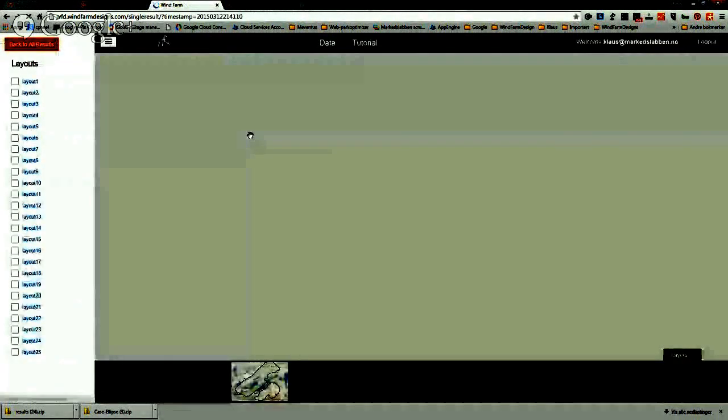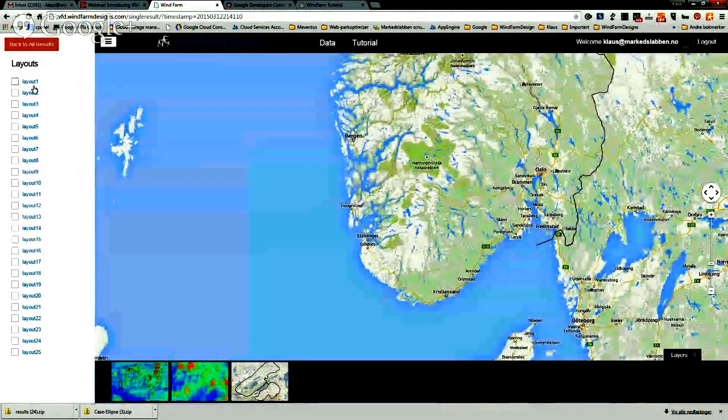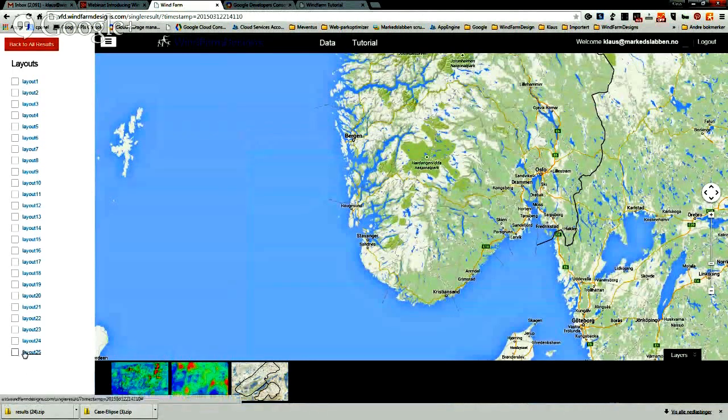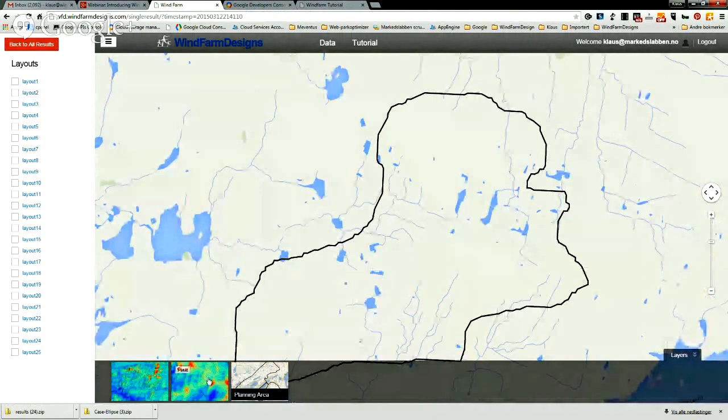Okay, so there it goes. What we have on the left is a list of layouts from 1 to 25. One of the better features of this software or this service is the fact that we give you layouts for all the turbines up to your maximum, to the one you wanted. And we'll get into that in a little while to explain how that comes into play.